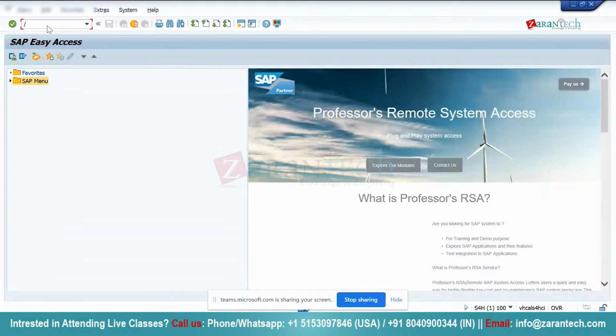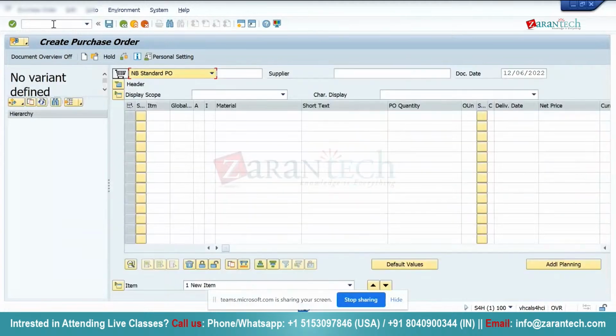Don't forget that. Okay. After you give /n ME21N, let's suppose a transaction code, you should click either this green tick or the Enter button on the keyboard. I repeat, green tick or Enter button. You can click anything. If you click this, it will take you to the transaction, or I can use my keyboard for /oME21N. I will press Enter on my keyboard. I'm not clicking this.